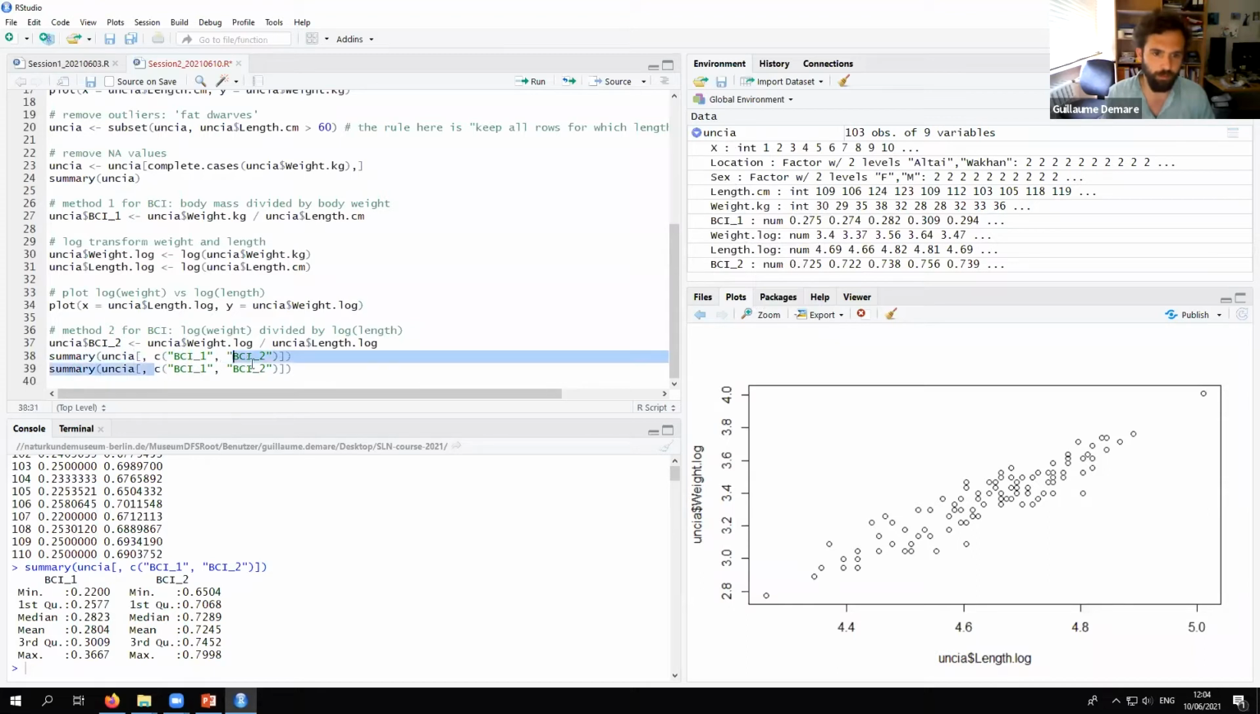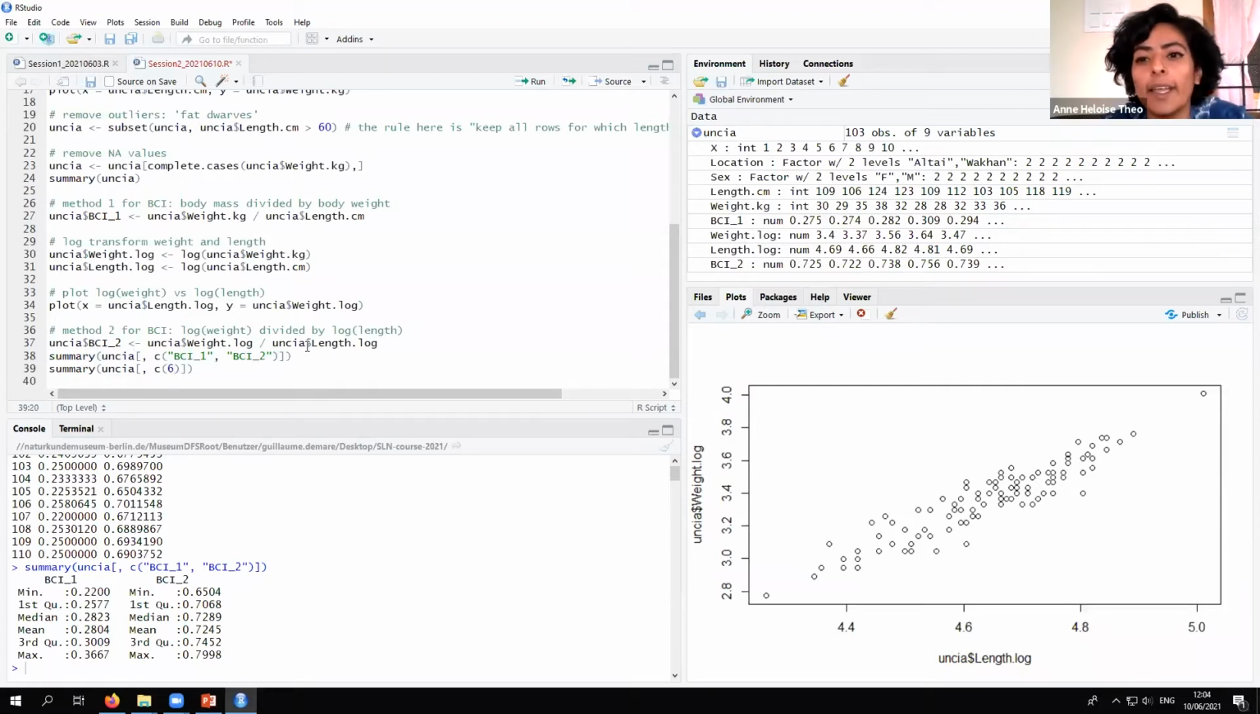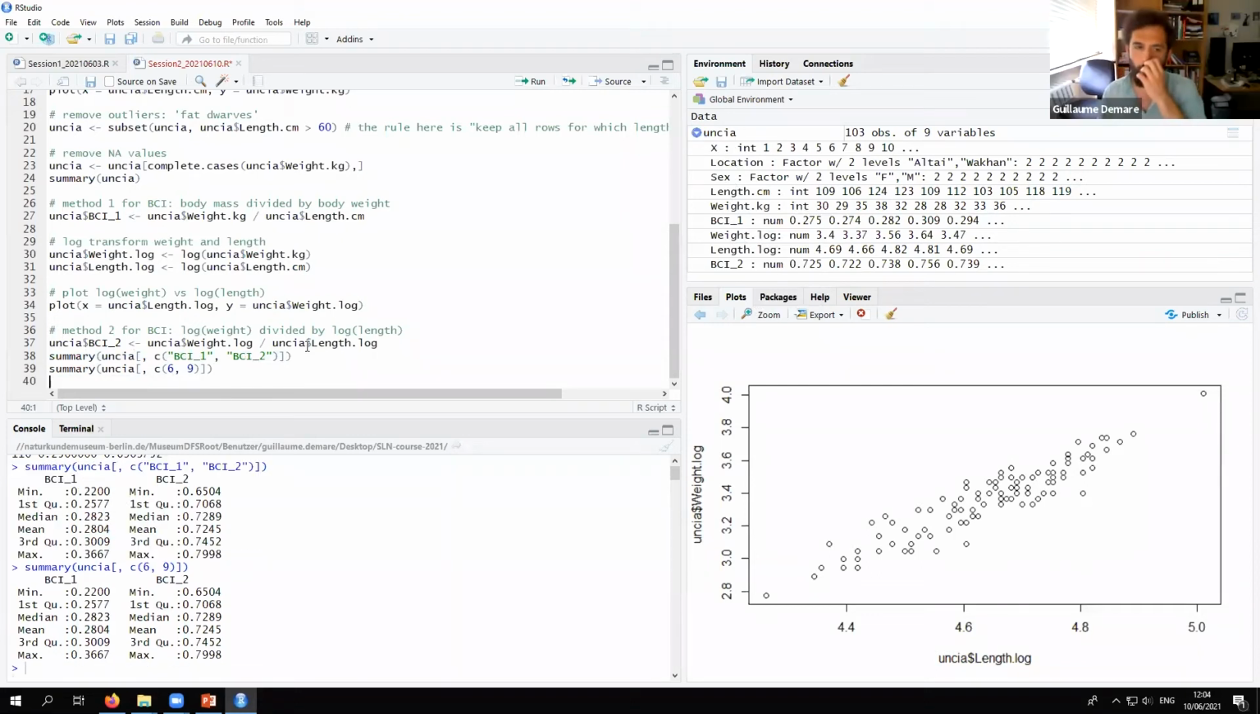Instead of c with the names of the column in between, I could have written 6, 9, and that will be exactly the same thing. So R is kind of flexible in that way. That's kind of nice. You can refer to the data frames, you can refer to the column names, the column number, you can use the $ instead for a single column. I think there's even more ways.